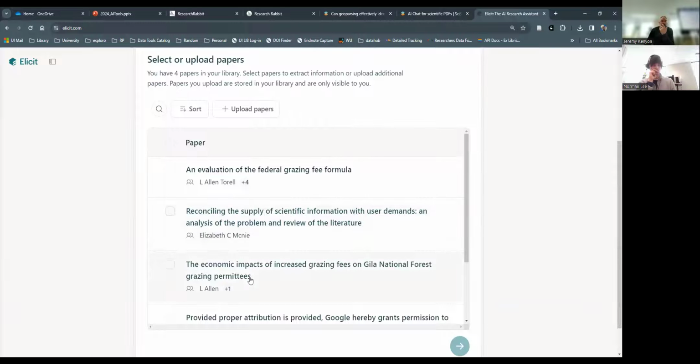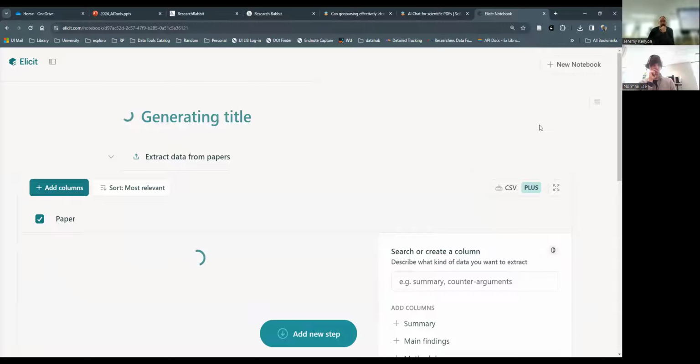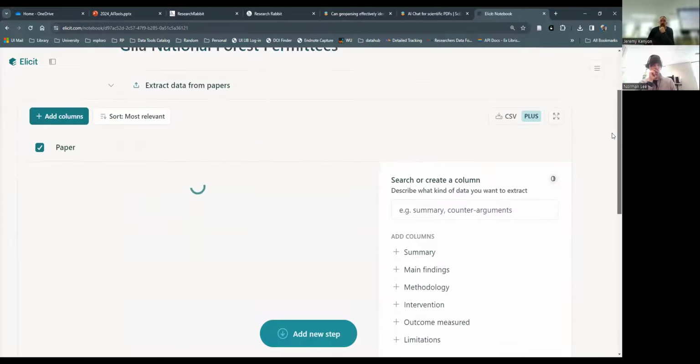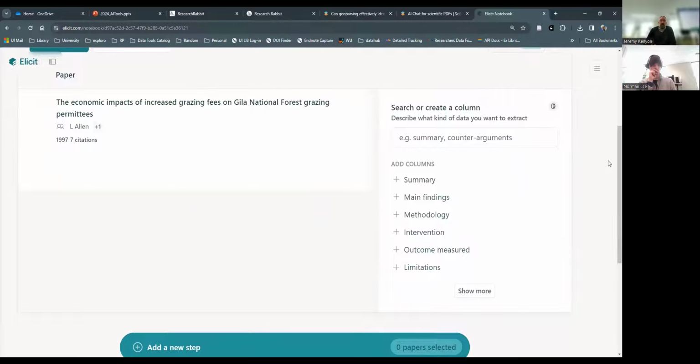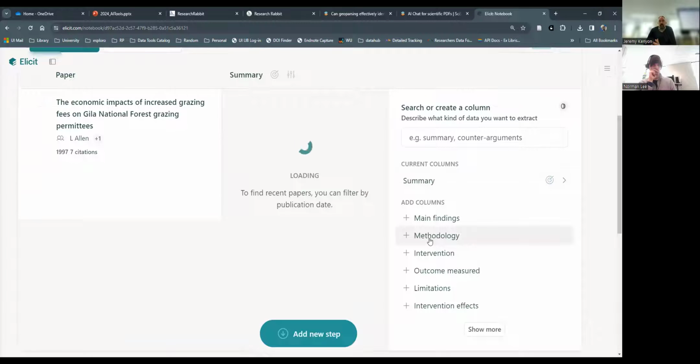You can extract data from a paper. So if we picked this one, for example, their idea of extracting data is really just similar to what we've been seeing with all the other things. You can pull out the summary of the findings, the outcomes, or you can create your own custom columns to be able to look at it.